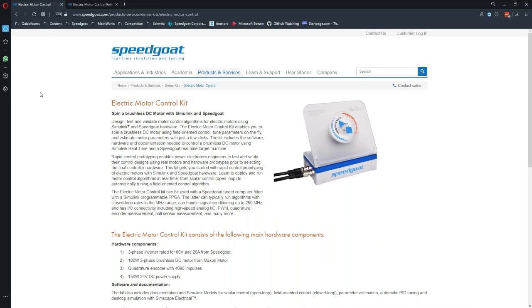This is a 3-phase DC motor, which is powered from this inverter module. The blue box at the bottom is an inverter module, which we call the power module. The motor receives the power from the power module, and also the sensing signals from the motor go back into the machine using these cables.